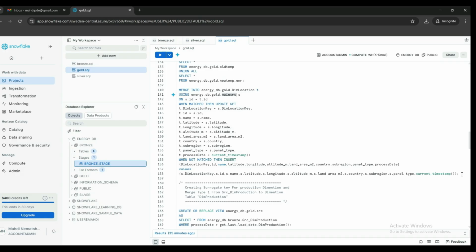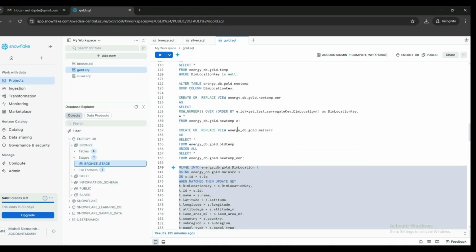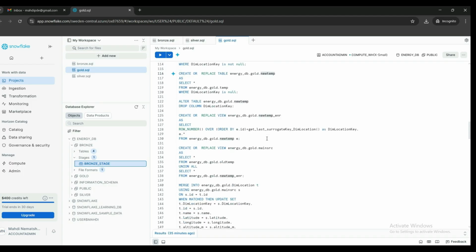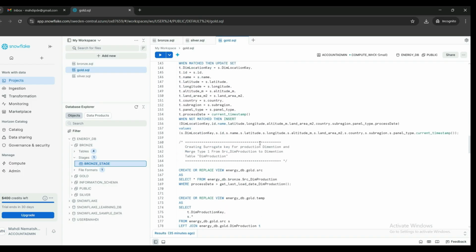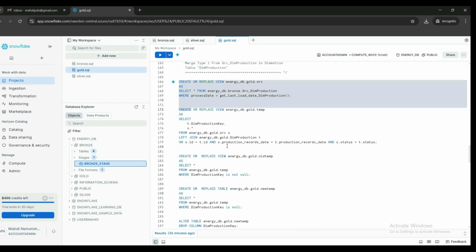And these records help us with merge type 1. With merge type 1, the old records in this table we update, and for new records we insert. I did the same for production as well.